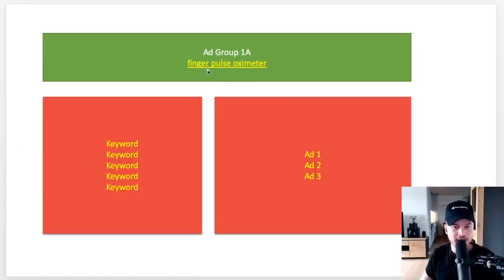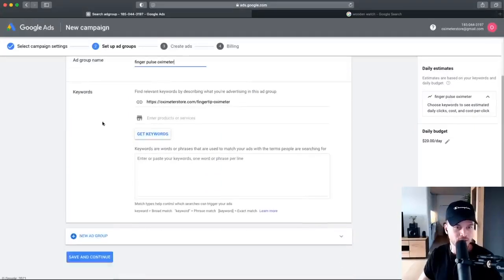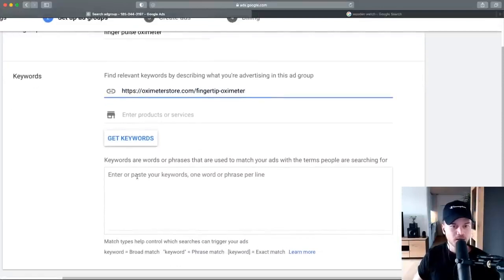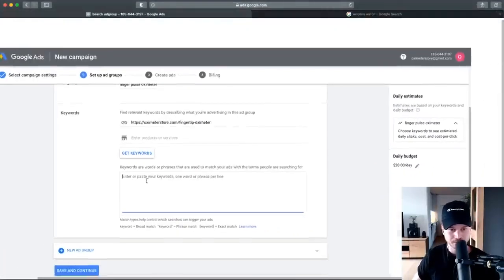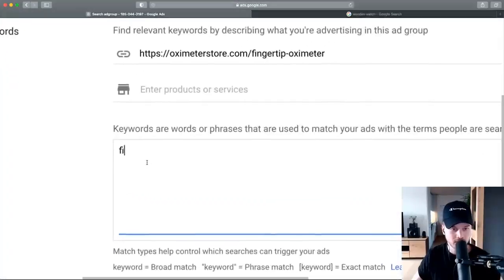So for the first ad group, we're going to name this ad group finger pulse oximeter, because that's the keyword we want to target with this specific ad group. Then here, this is automatically put in because this is the website we want to send people to, the landing page. And then we have to type in our keywords. Now, let's type in finger pulse oximeter because that's the keyword we want to target.